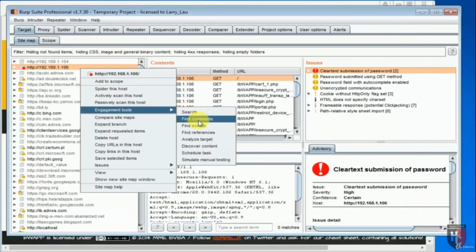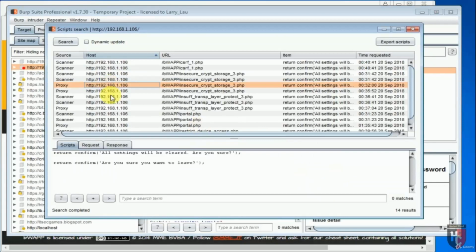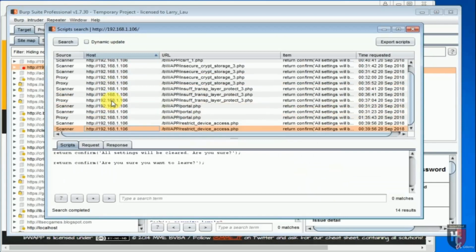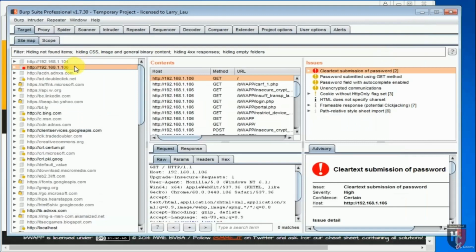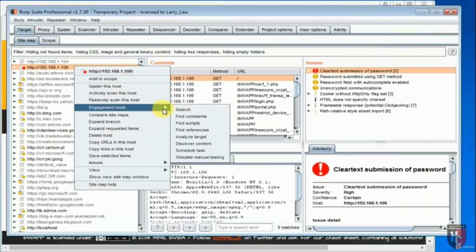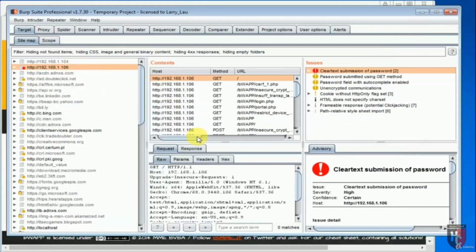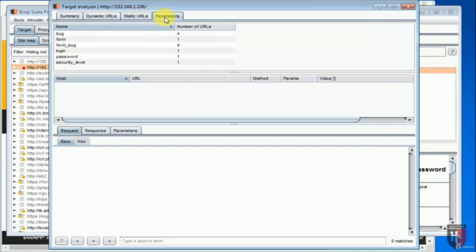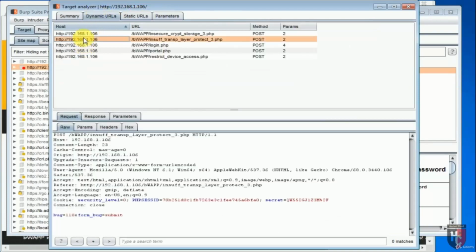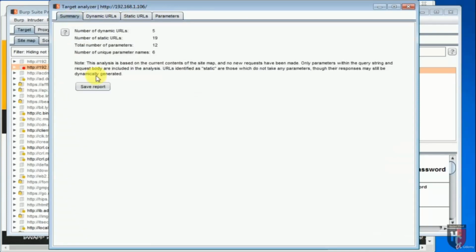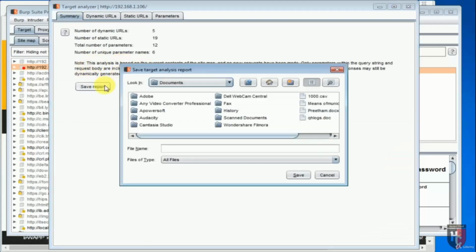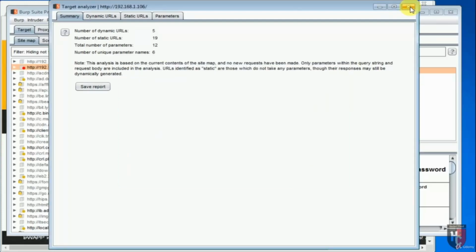Find scripts. This tool will identify all the client and server side scripts within the web content. Find references. This tool will pass through all HTML content and identify other referenced content. Analyze target. This tool will identify all dynamic content, static content, and parameters within the specified web content. This can be particularly useful to organize testing of web applications that have a lot of parameters or dynamic content.